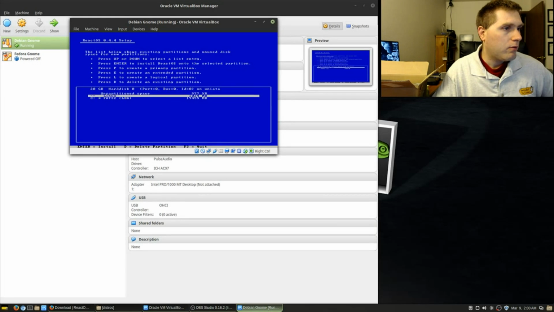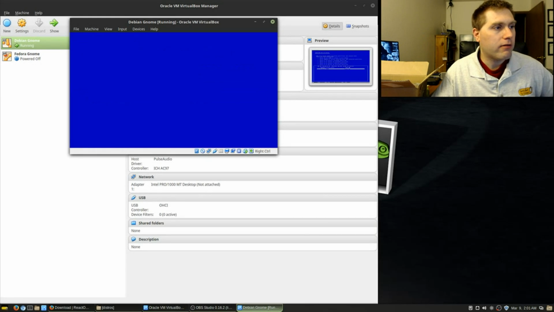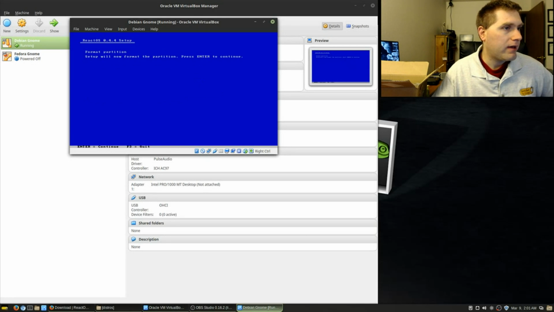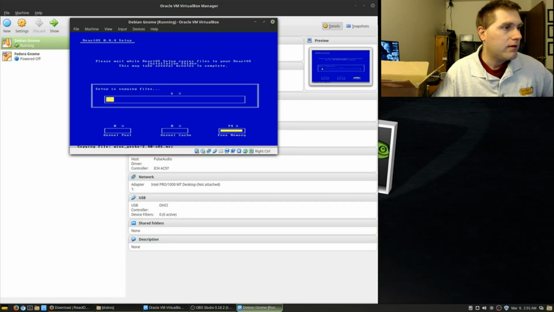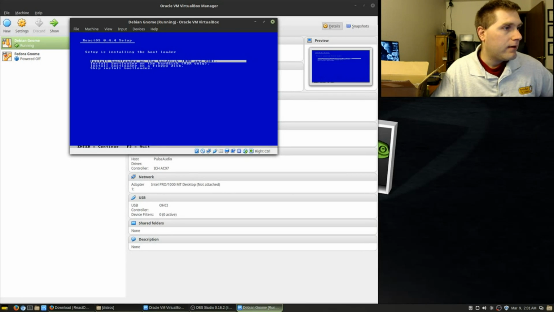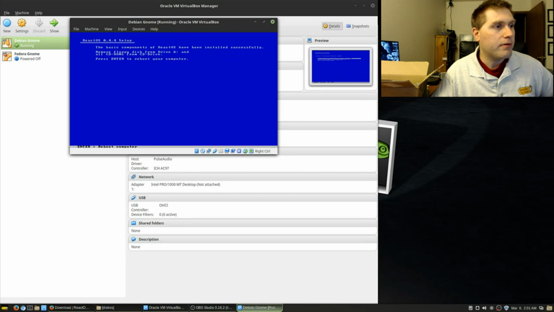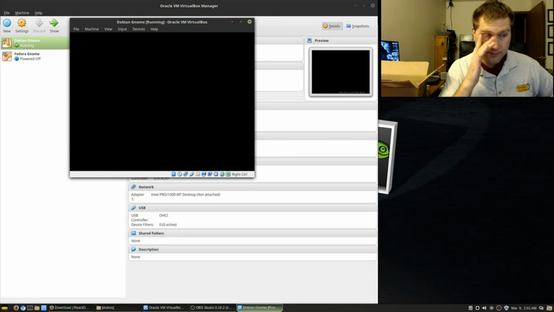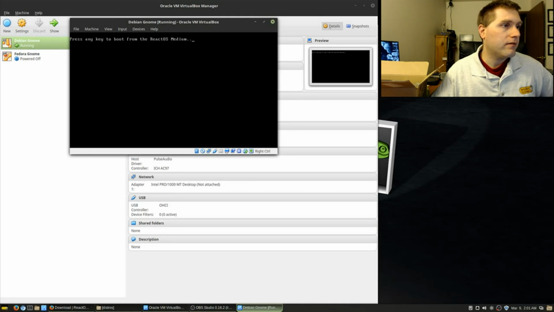Sure. We're actually going to install it down here under the FAT32. Format the partition quickly. Press enter to continue. Press enter. You'll see it's copying files pretty quickly. And then we want to install the bootloader. Of course, this is all done in VirtualBox. There we are. So we are not going to push the key this time.